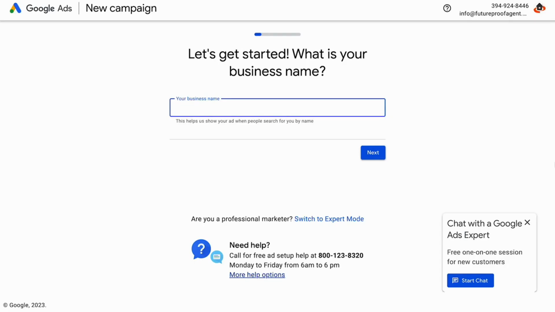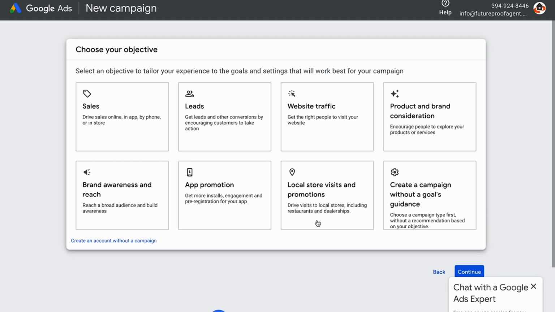So now I'm going to walk you through the campaign setup. Now, the first thing you're going to see is this screen. This basically tries to take you through like an automated help system where you just enter some information about your business. But what I find is that it's best to just switch out of here. So click on Switch to Expert Mode, and it's going to take you to this screen.